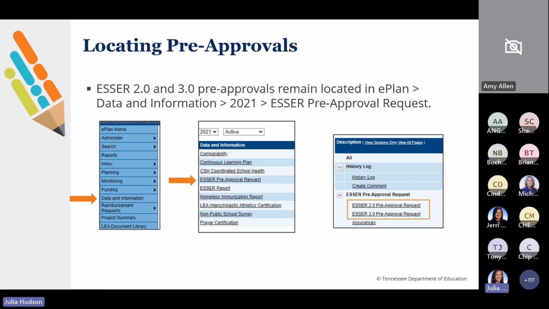So the pre-approvals, not much has changed this year. They are still located in the same place in ePlan. They are under the data and information section. They are still under 2021. So when you're going in, if you need to make revisions or add things, you will need to make sure that you have clicked that 2021. We have just housed those there and kept them in the same place the entire time. And then you'll find whether it's the ESSER 2 pre-approval or the 3, those will both be listed, so you can choose the one that you need to refer to.